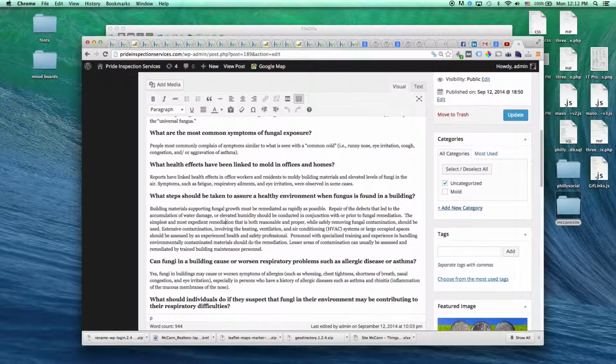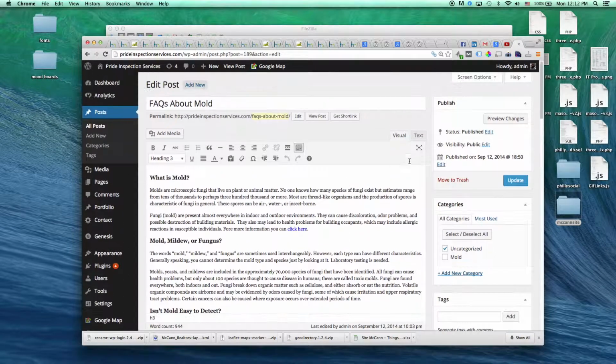So I'm not going to do that right now, but if we want to underline something, it's very similar to Word, where we can just hit a button to underline whatever we've highlighted, and you can just play with this. Okay, so that's how to edit posts and pages.